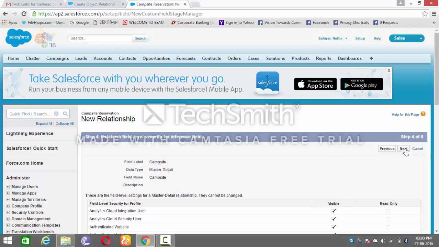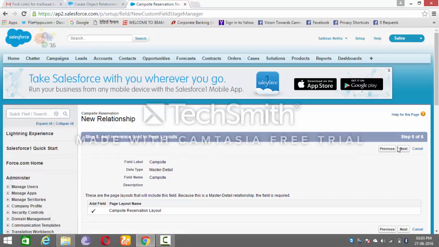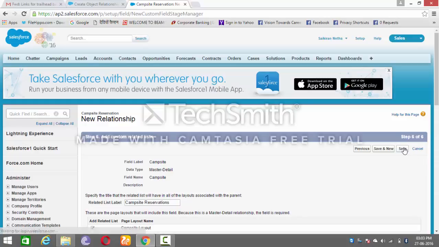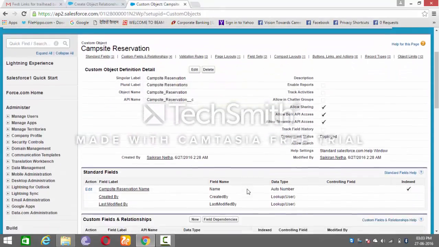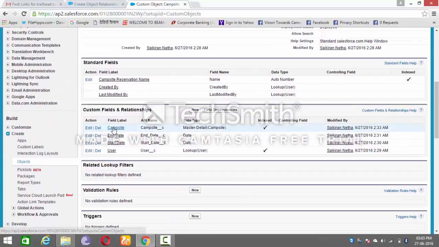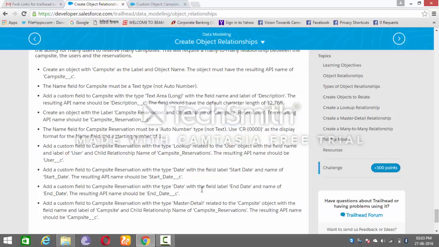Leave this step as it is. Leave this section as it is and move to the next step. And then click next, and then save. The resulting API name should be campsite__c. This is the field which we just created, and the API name is campsite__c. So we are done with this unit.